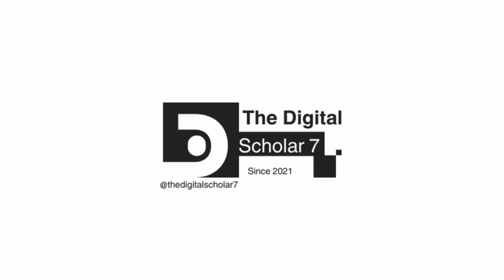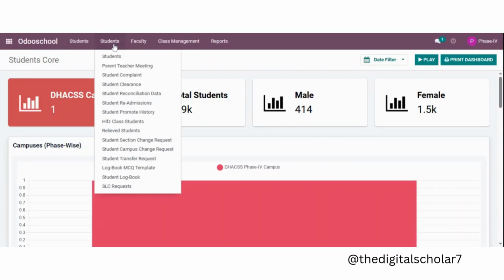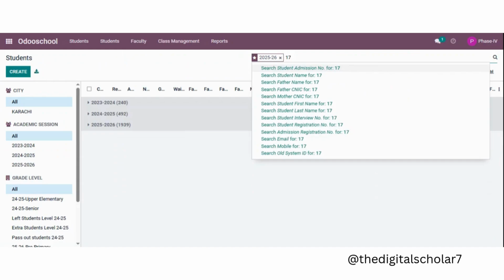Today we're going to learn how to add and shuffle the classes. After login, click on the Odoo School. Then click on Students. In the student section, there is a search bar on the top right corner. Start writing the roll numbers, the GR numbers, over there one by one.